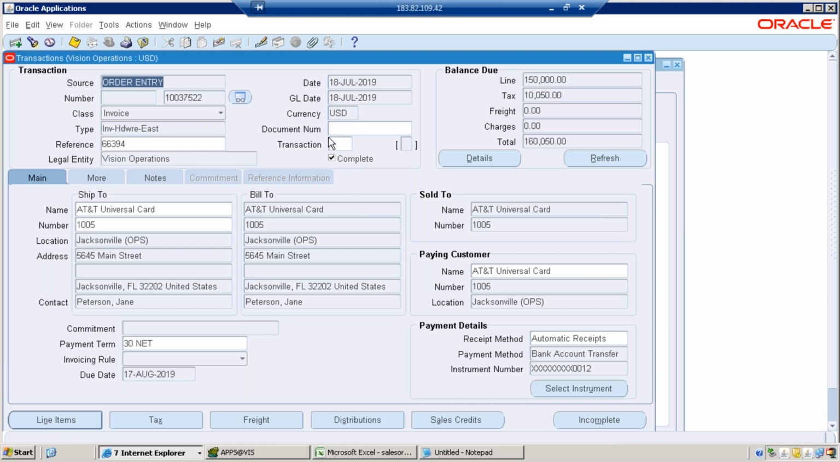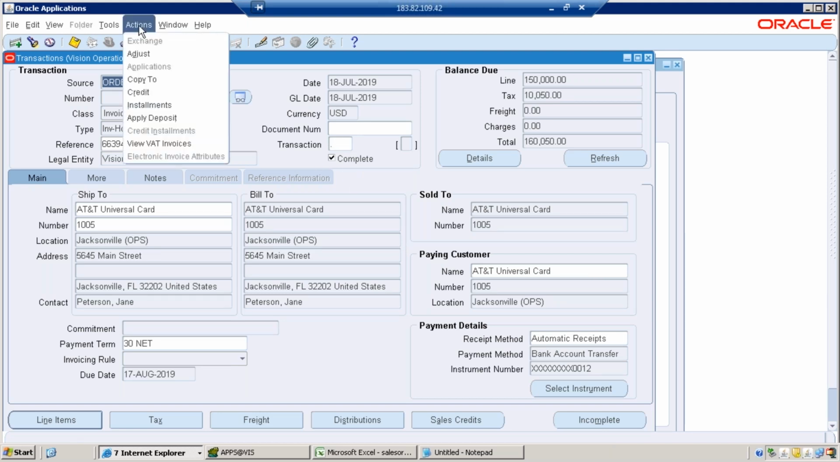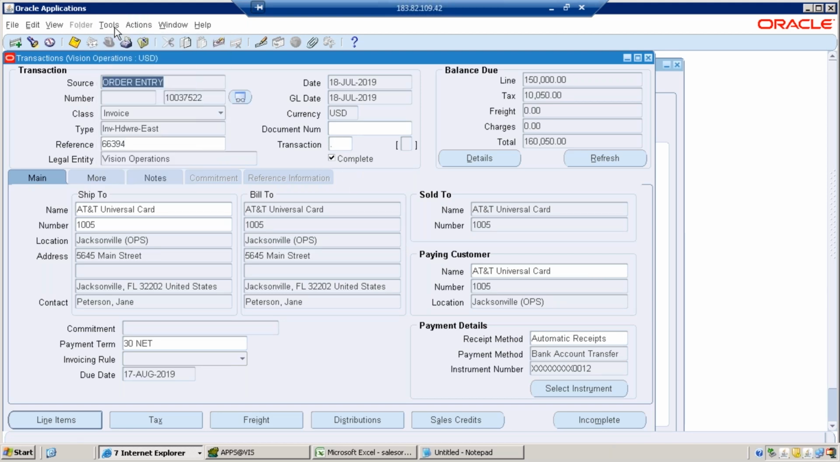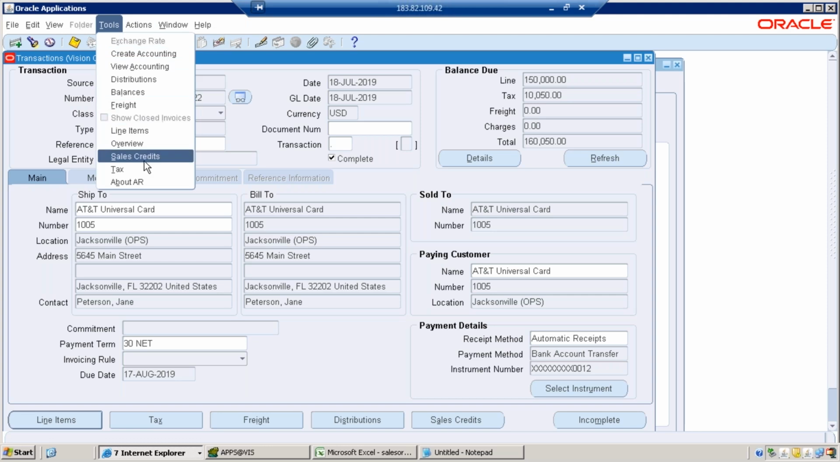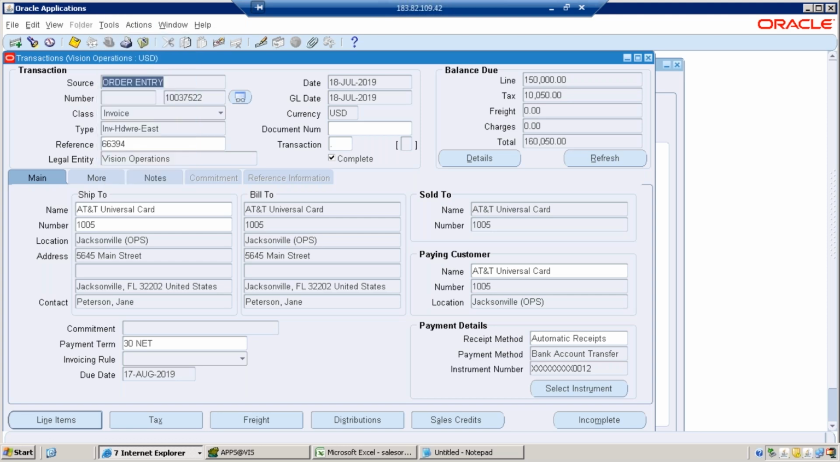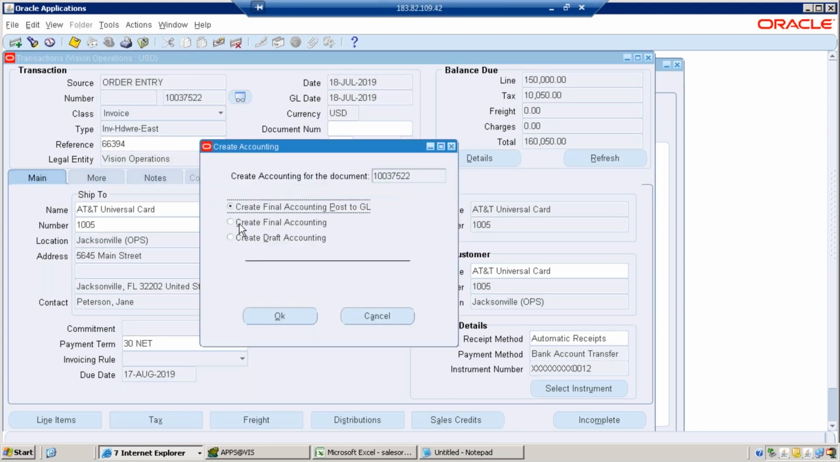Same window only it is. Earlier I went from order management, now I came here directly. Okay, and it is a completed invoice. We have to do a create accounting here. Tools, create accounting.